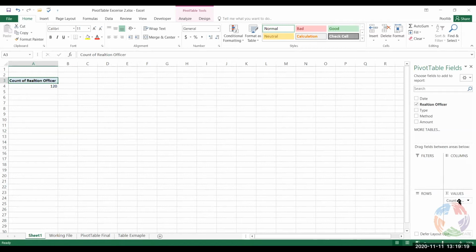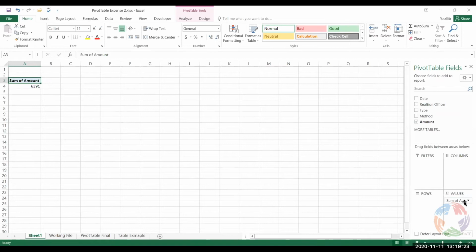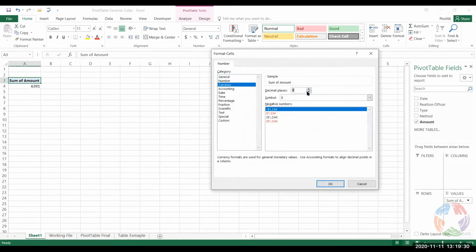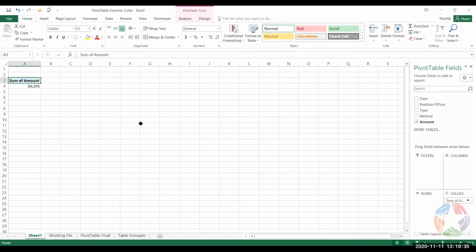All right, go ahead and discard that, and we'll bring our amount back. And because this is brand new, I'm going to go ahead and create the currency format, and perfect. We are back on track.